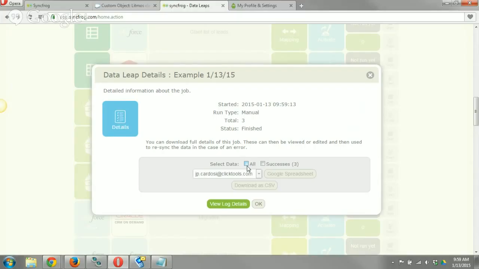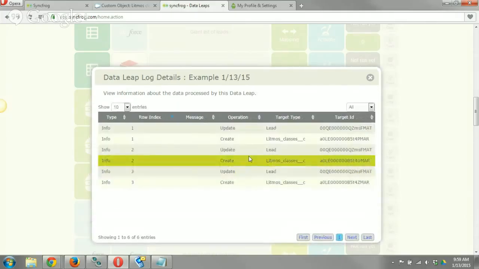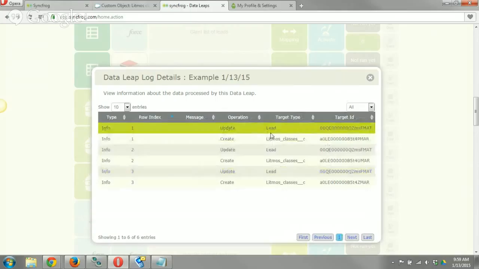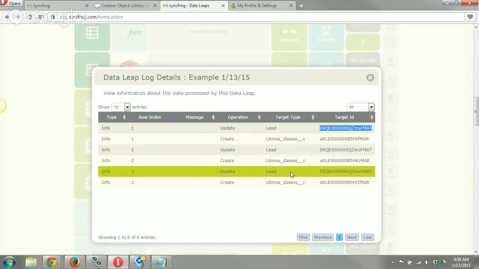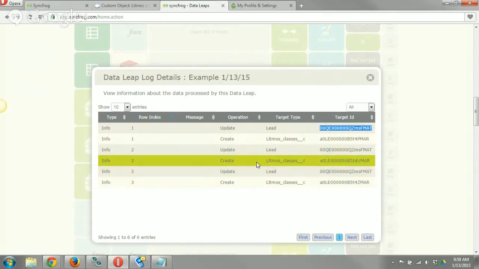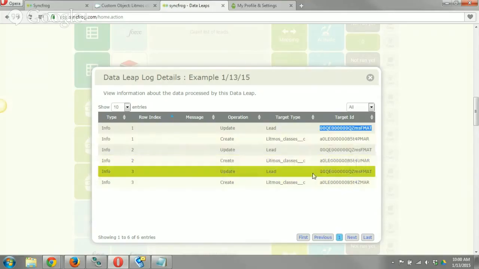All right, cool. So we ran over 3 records. You can see that we have 3 records finished, and the status was finished, and we have 3 successes. I can look at the log details, and this will tell me exactly what it did. It updated the lead, and here's the lead ID inside of Salesforce. It created a Litmus class, updated the lead, created a Litmus class, updated the lead, and created a class as well. So it found all that information.